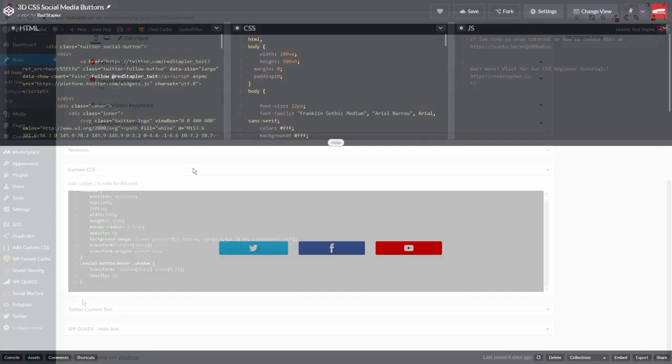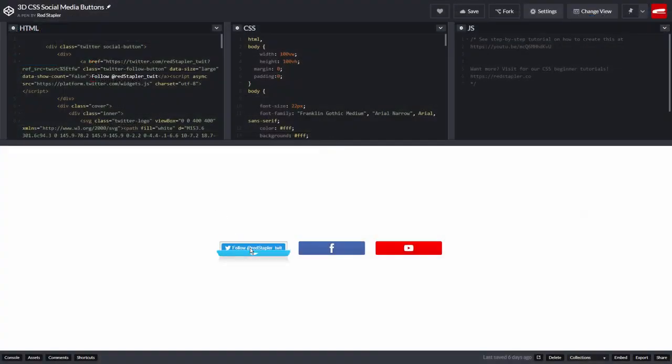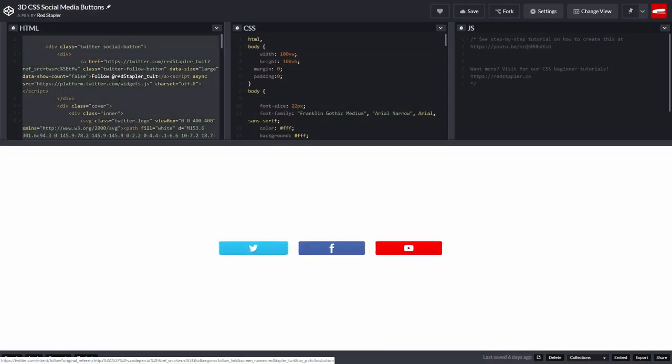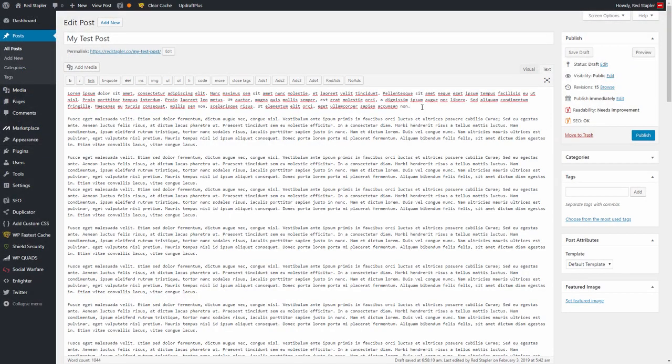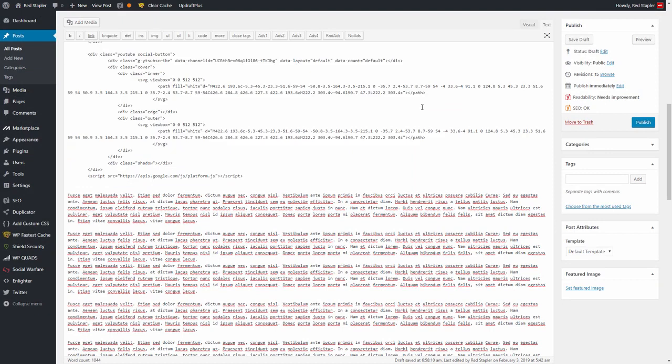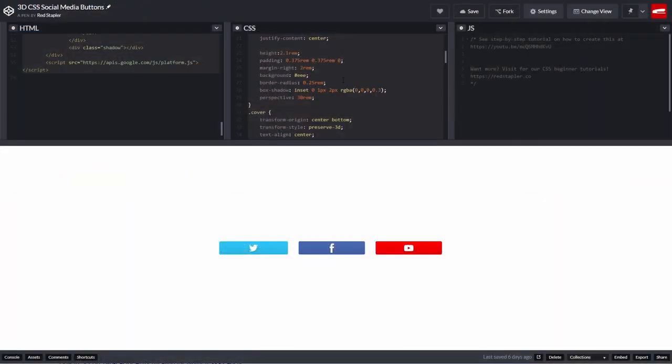As an example, I'm going to show you how to add these 3D social media buttons to the page. First, I'm going to copy the HTML into the post. We need to do this in text mode. You will see that I also have JavaScript added too, which is perfectly fine. Next, I'm going to copy over the CSS into the box.